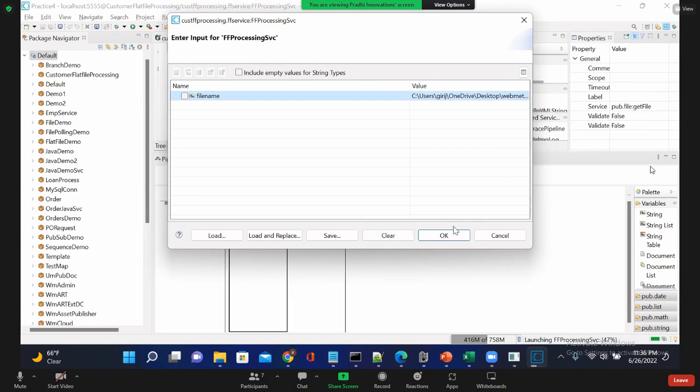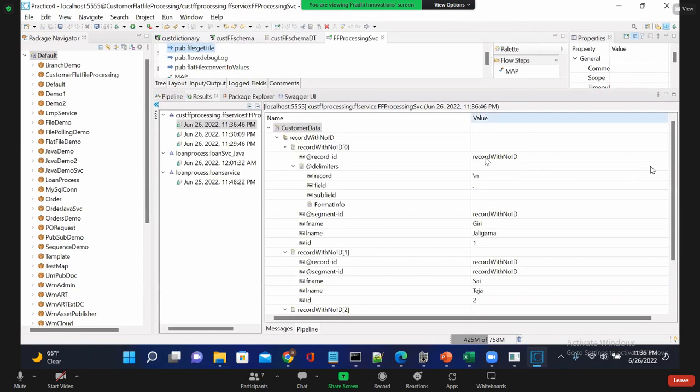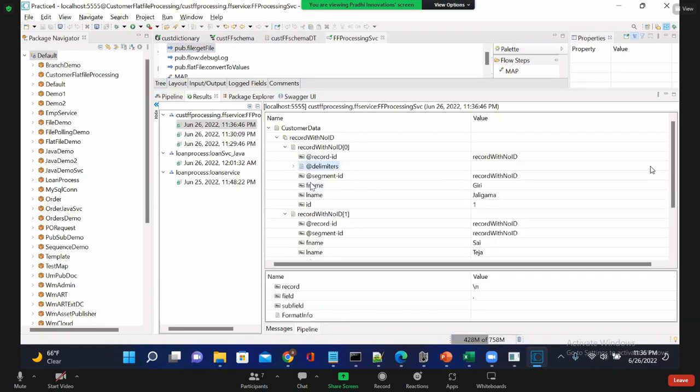What I did? Okay. If you see here, my output, the delimiter record. If you see the first name, now it's in the tree structure. F name is mapped with Giri. L name, previously it was a string, correct? Now it is in the tree structure, right? Are you getting it?